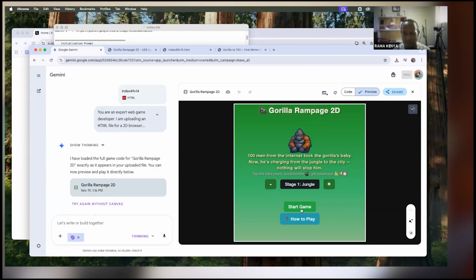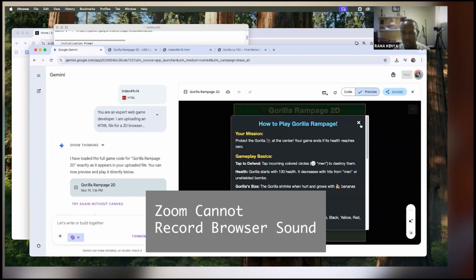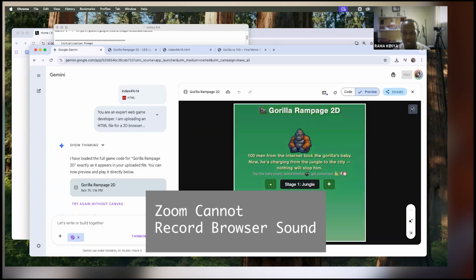Let's start with this one. So I'm playing it over here. Let's see if this one is working. Let's play the game.